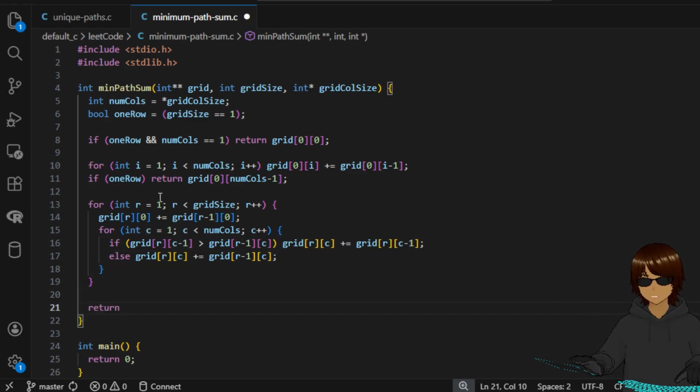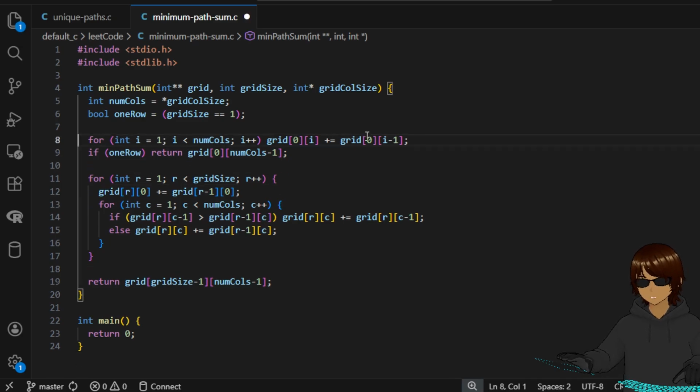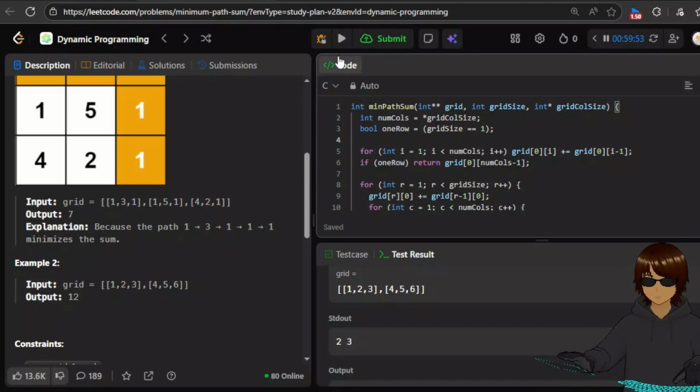Finally, return the number in the bottom right. Also, I don't really need the base case, right? Because if I don't have the base case, these two for loops will be skipped. I don't think I need the base case. All right, let's test it.